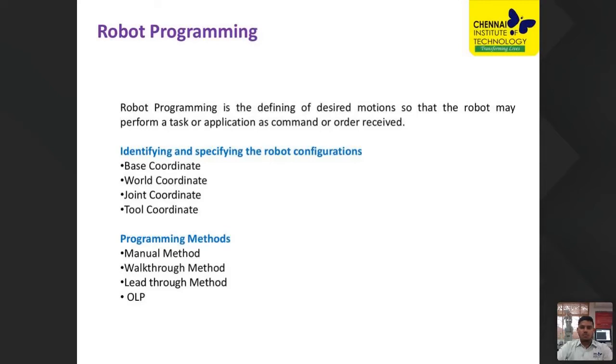Identifying and specifying the robot configuration. Robots can use different coordinate systems. In general, we know X, Y, Z using the world coordinate. It defines X, Y, Z and A, B, C, according to the programmer standing in front of the robot. If we are standing in front of the robot, we can use the X direction, Y direction and Z direction, and rotation about X, Z and Y, which is the 6 axis, which we call the world coordinate system.